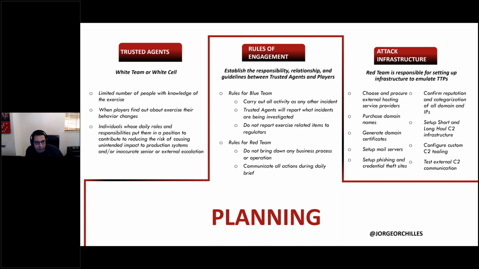Why? Because when someone knows that it's an exercise or a test, their behavior changes. And if their behavior changes, then those metrics you're taking are no longer accurate. And if you don't have accurate metrics, then what are you showing the board or the senior management? Your value diminishes. And again, it's all about providing business value. So you want people that have daily roles and know what's going on. Probably the head of incident response, head of SOC, the CISO, head of IT, because you're going to be touching those.